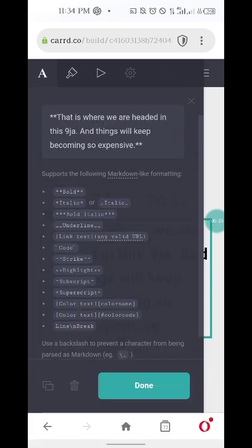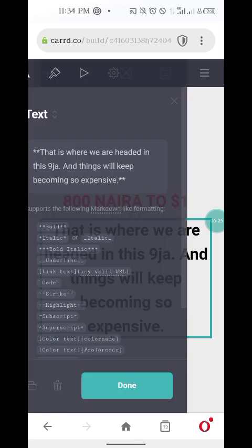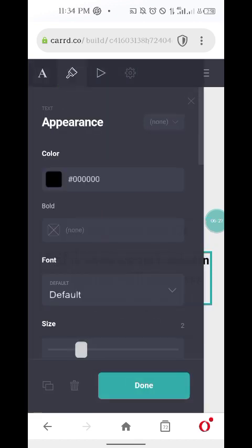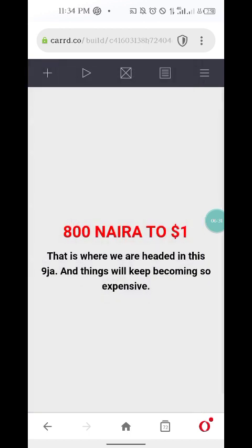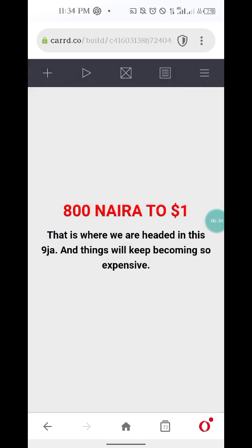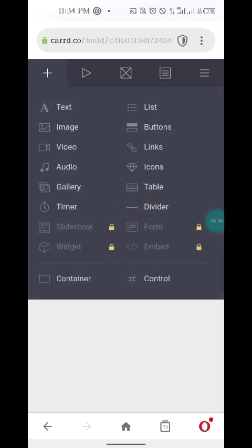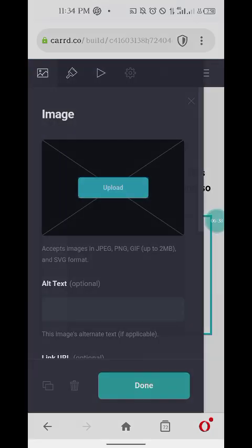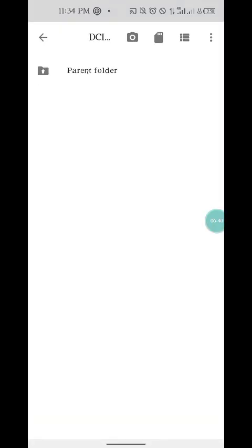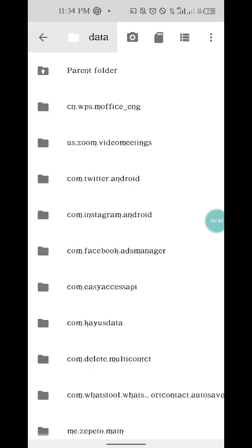So tap on done. You can reduce the size here. You can just edit it just to make it look professional. So when people come to your DM, this is how you just keep editing. If you want to add picture, tap on the image, tap on upload. Okay, so it will take you to your pictures.